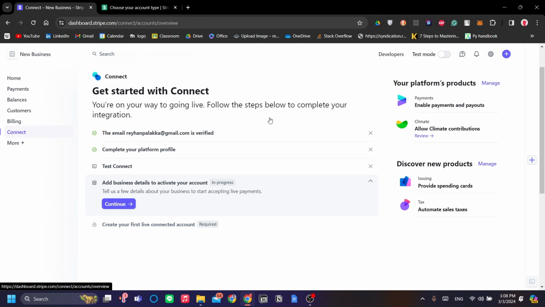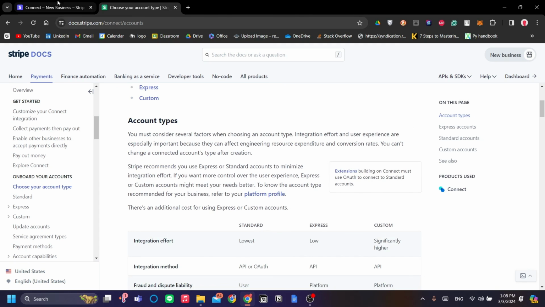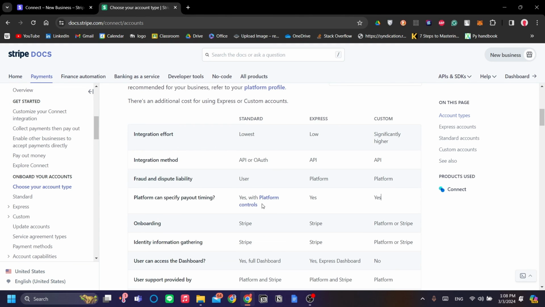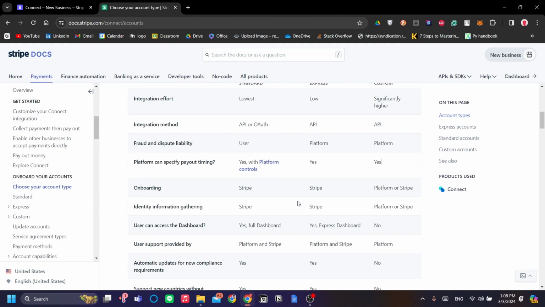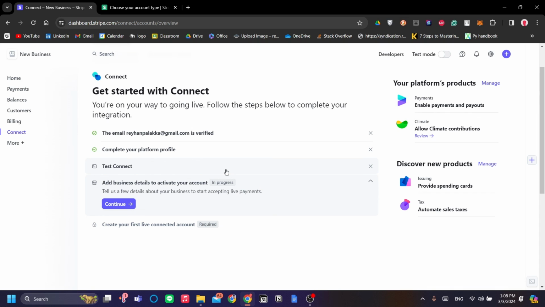So the Stripe Connect will involve the onboarding of your other businesses and your users, your customers. And if you have created a connect, then you can link the payments link for you to set up the payment method and the payout to the businesses.